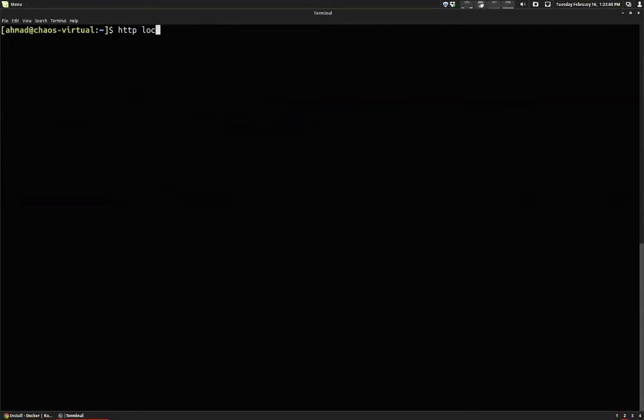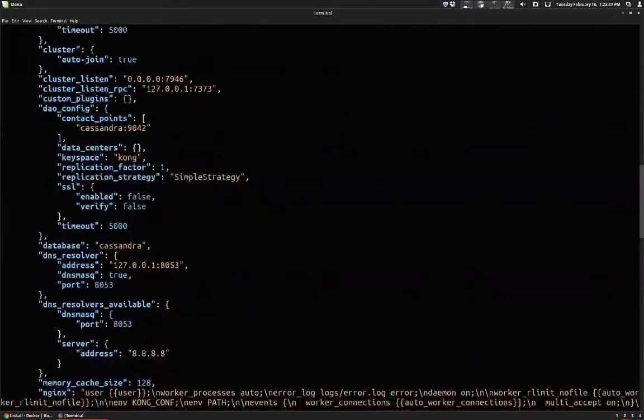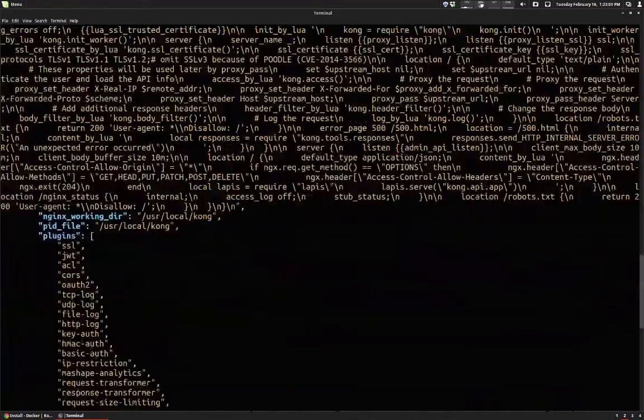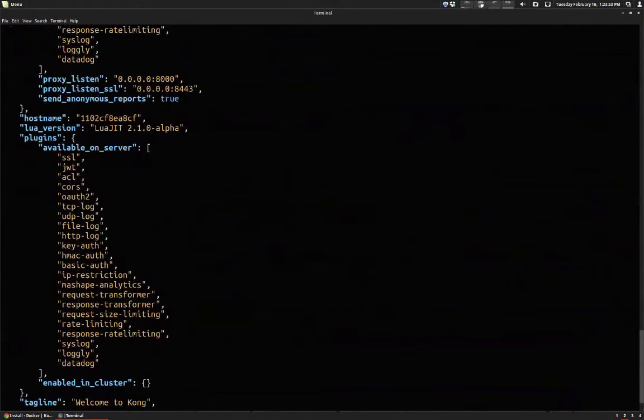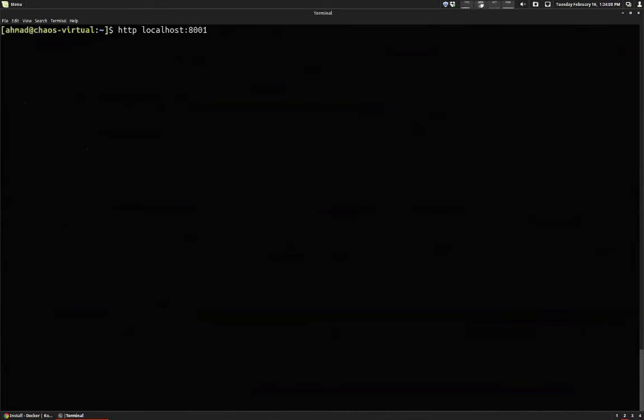To quickly test if our Kong installation is running, we just make a call to localhost on port 8001. As you can see, I get the response back from Kong. This is all the configurations and all the status information about this Kong node. I'm not running any cluster because it's just a single instance right now. But if I were to run a cluster, I would simply add another Kong instance, and then they automatically discover each other as long as they're using the same namespace and the same Cassandra table.